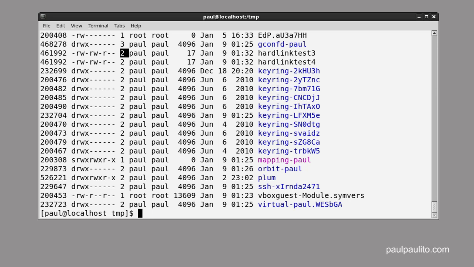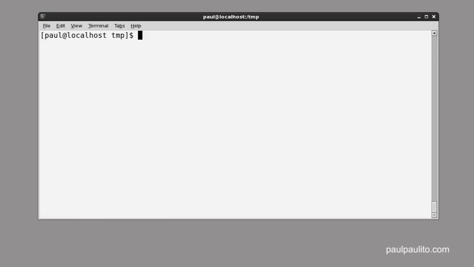There are two important restrictions concerning hard links. Firstly, hard links to a file must all reside on the same file system. Secondly, hard links can only point to files, therefore they may not point to directories.